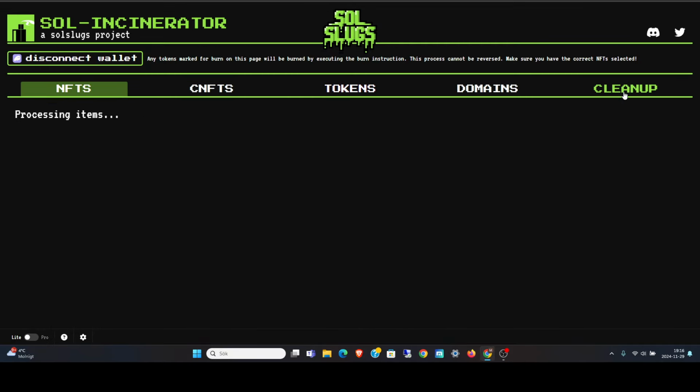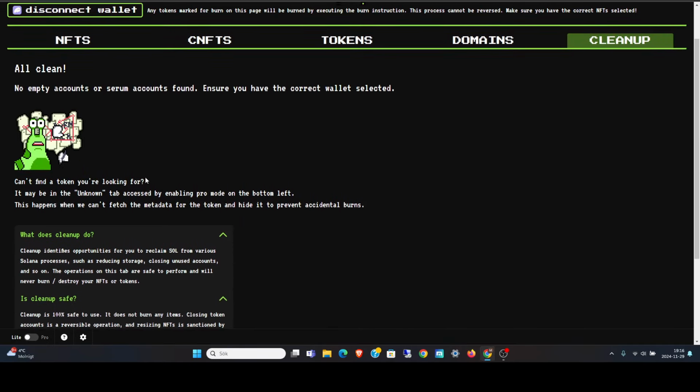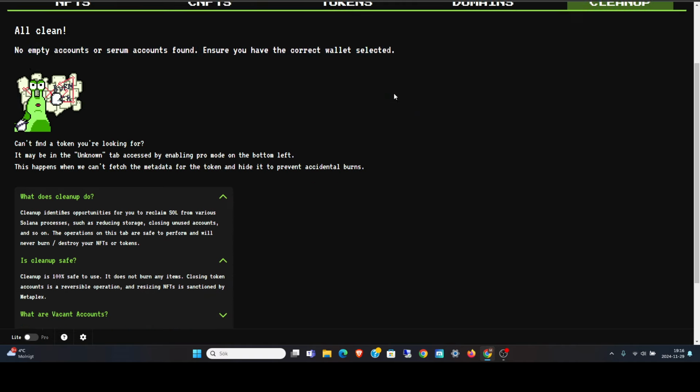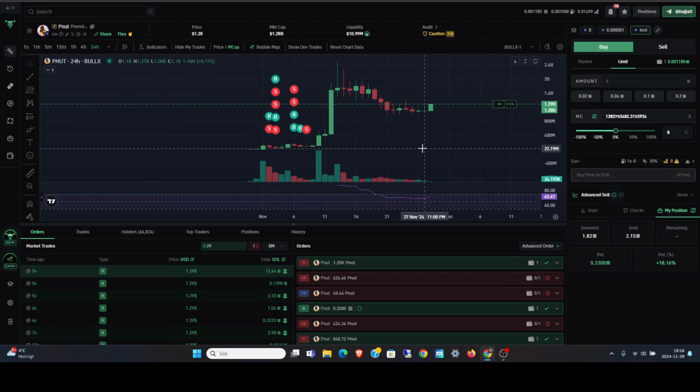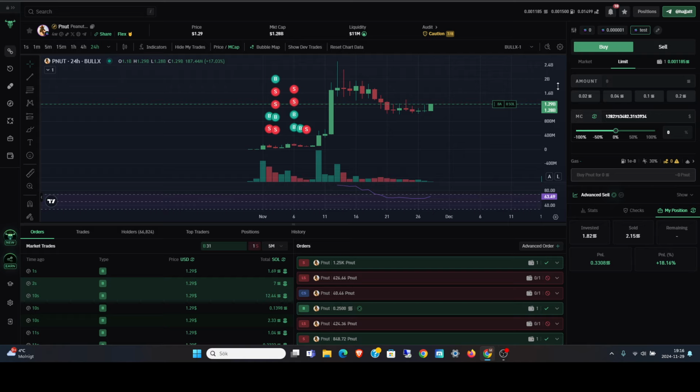When you go to Soul Incinerator, you can go to cleanup, and then if you have any old tokens that you already sold, you can reclaim the 0.02 or 0.002 Solana that you paid for the token account. That's a lot of money, to be honest, if you have traded a lot of tokens. It used to be not so much, but Solana prices are so high nowadays, so I recommend you burn these accounts so you can claim this money back.